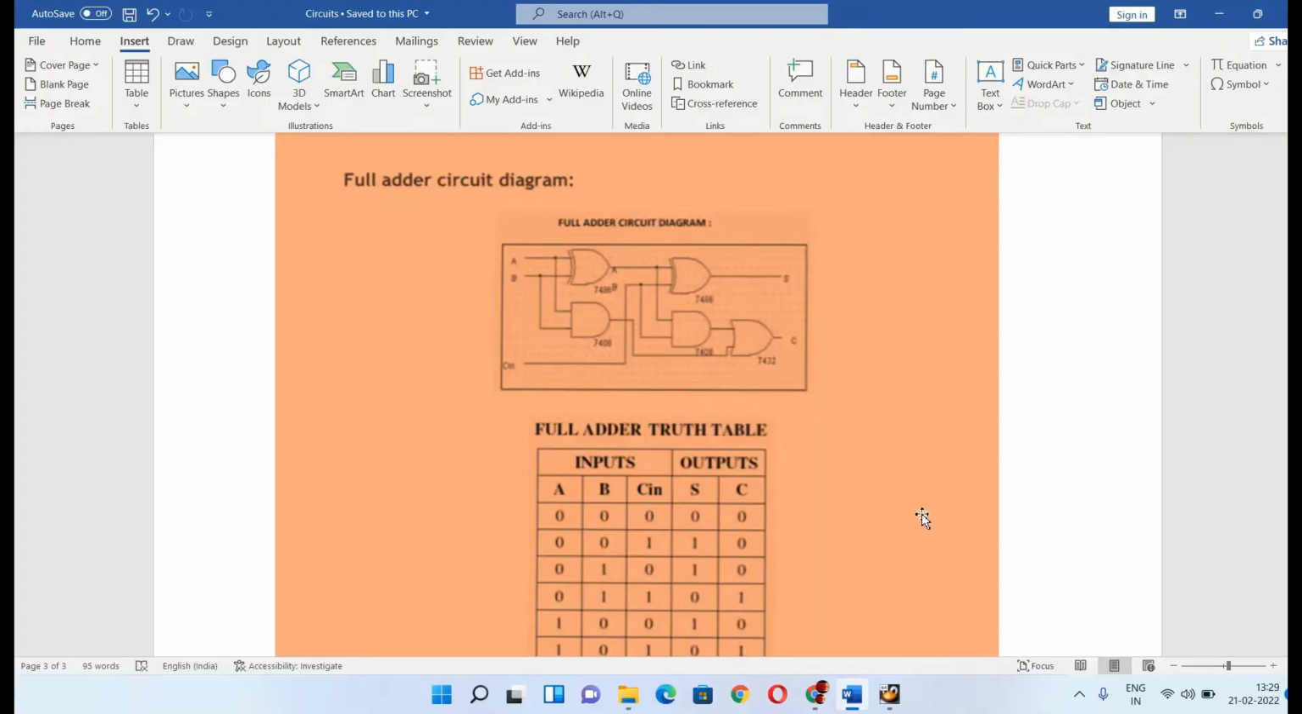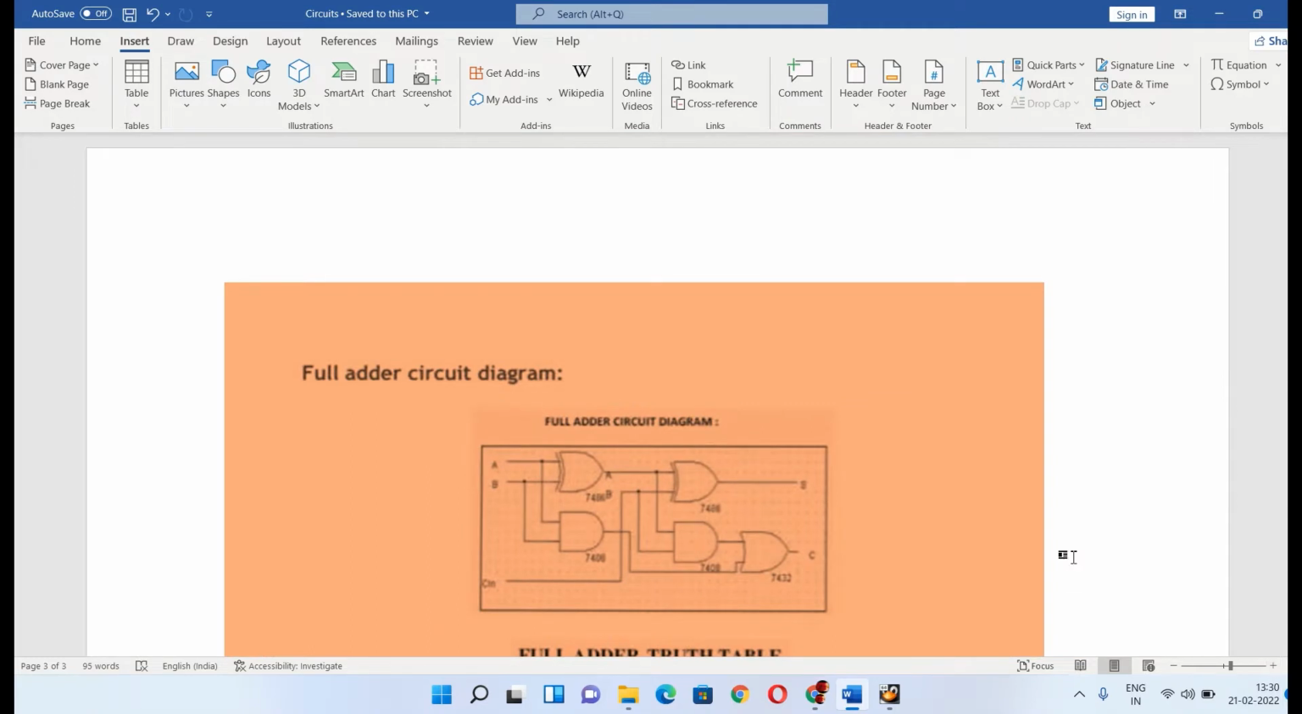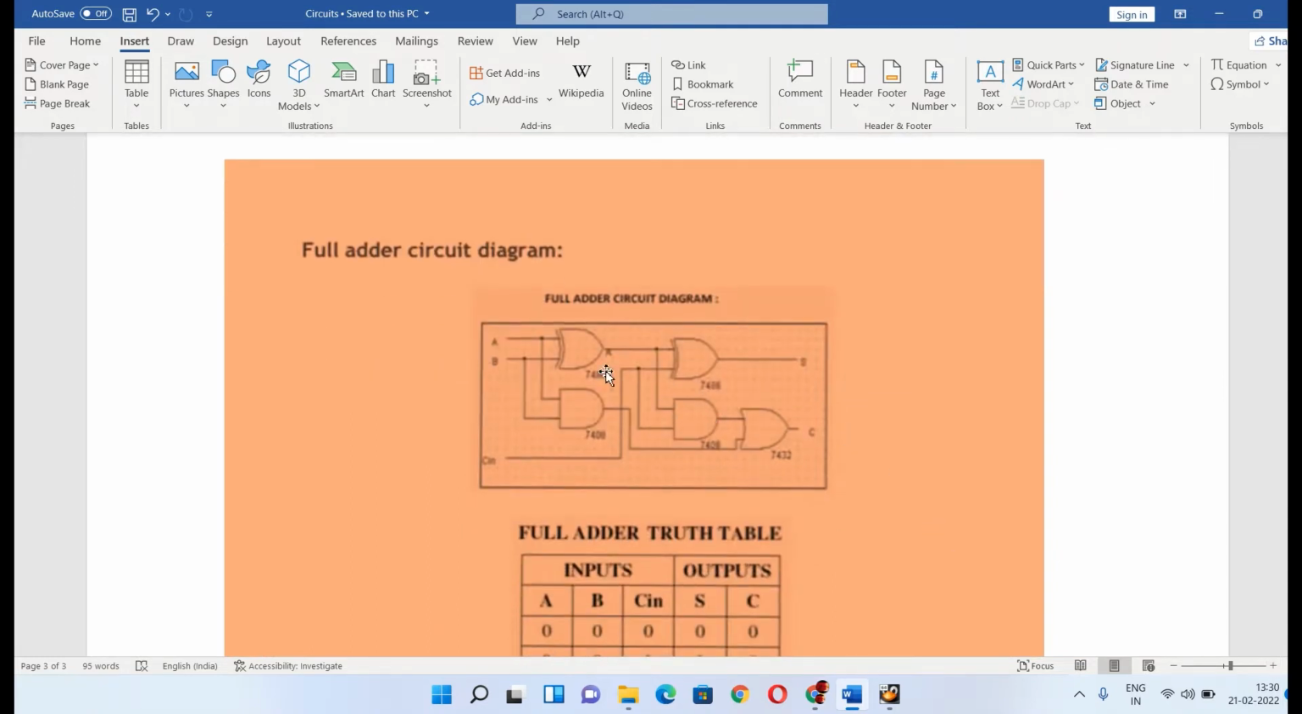Hello guys, today we're going to look at how to write a test bench for your logic implementation in Verilog code in the Xilinx ISE design suite. For that, I'm taking an example of a full adder circuit diagram. You can see the full adder circuit diagram that is made using half adder circuits.